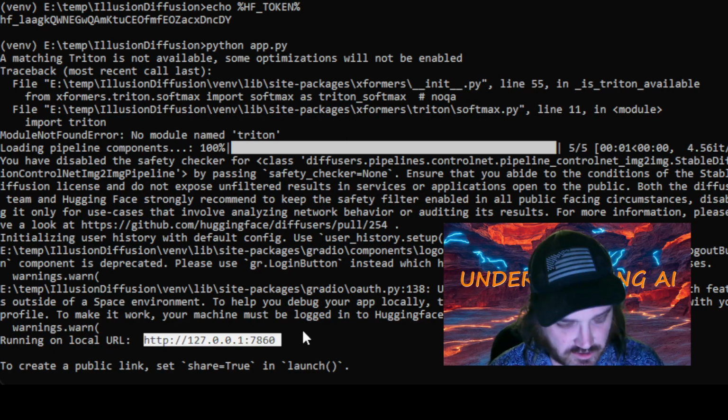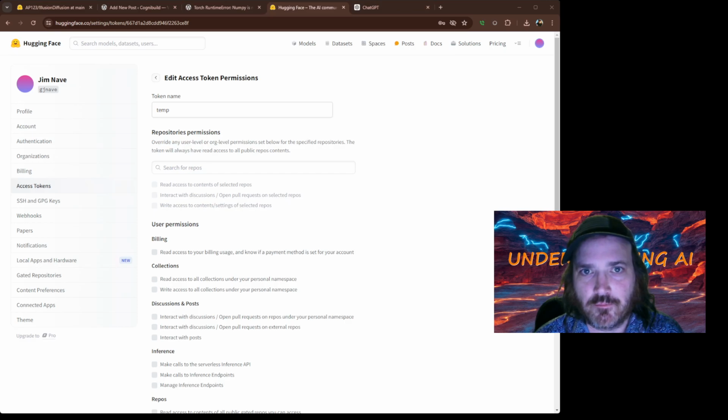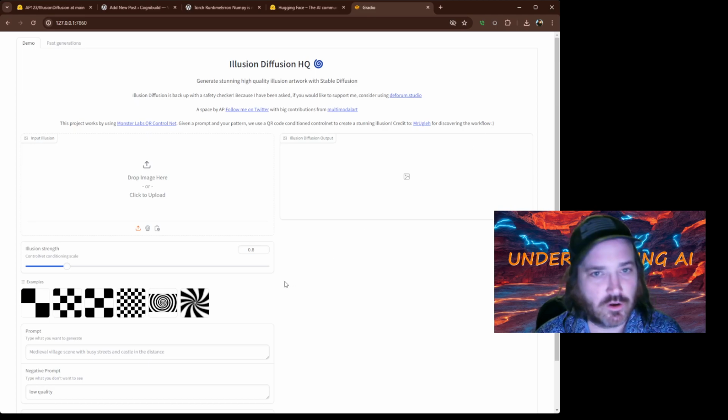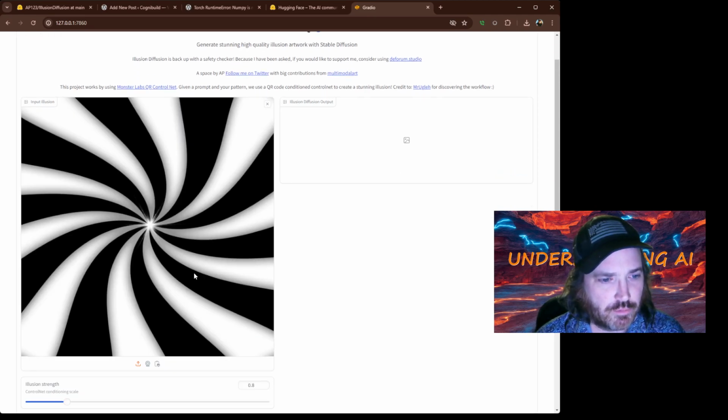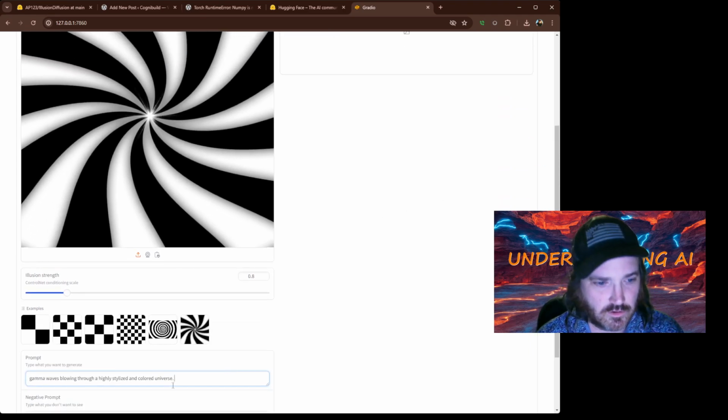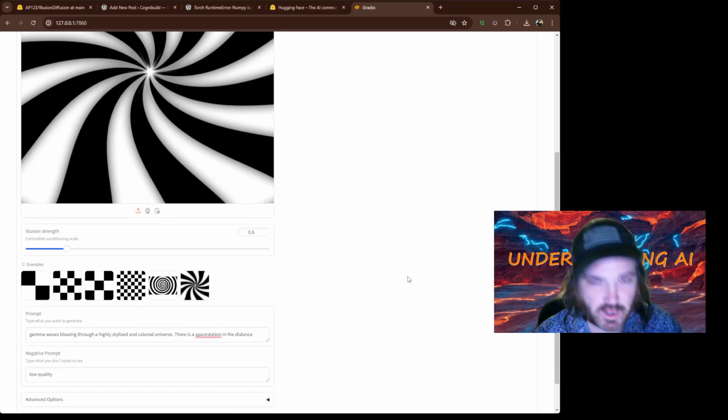It's going to give us a link to run it on. So we go back to our browser, type it in there, and here we go. Okay, so there it is. We put this, so we can say gamma waves blowing through a highly stylized and colored universe. There is a space station in the distance. Okay. And then we'll go ahead and hit that run button.